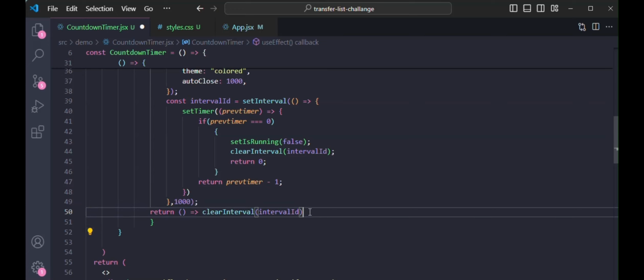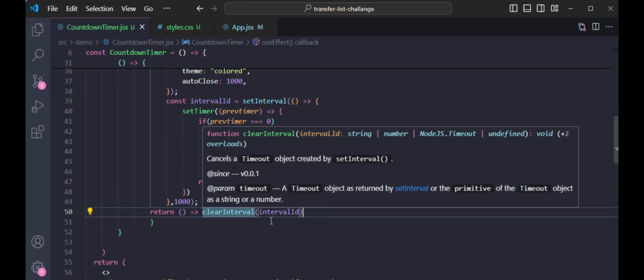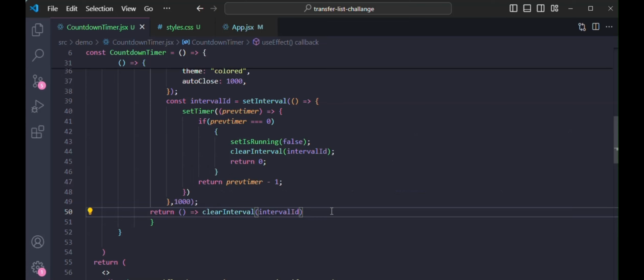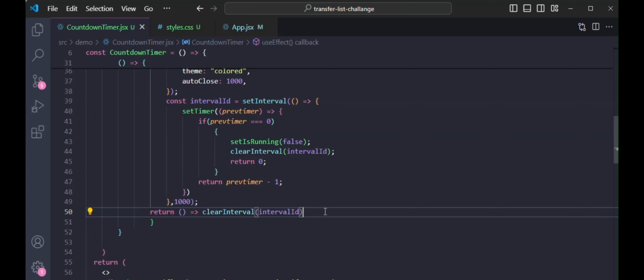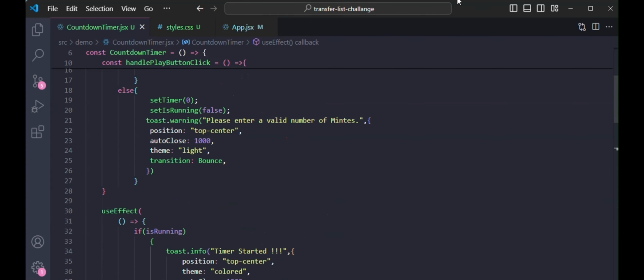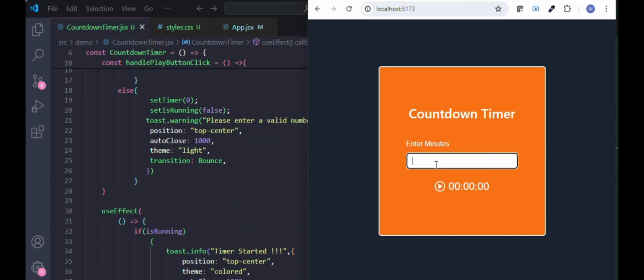The reason we are using a cleanup action here is that if the component unmounts or gets refreshed, we don't want to continue with the execution of this setInterval method. So for that we are going to clean up things whenever the component unmounts. Okay, now let me see whether this is working or not.